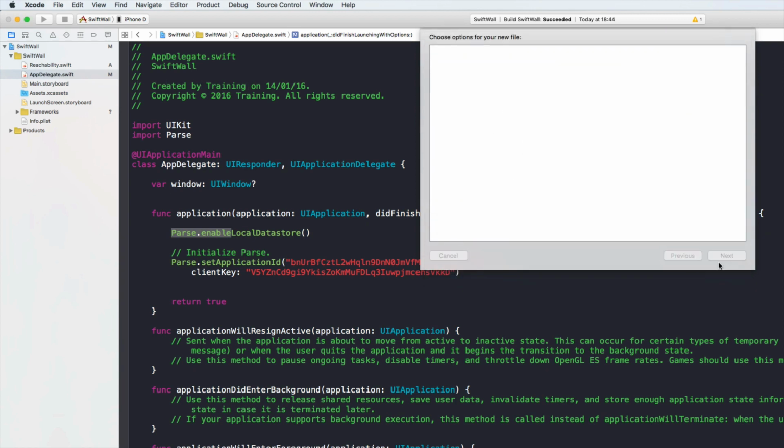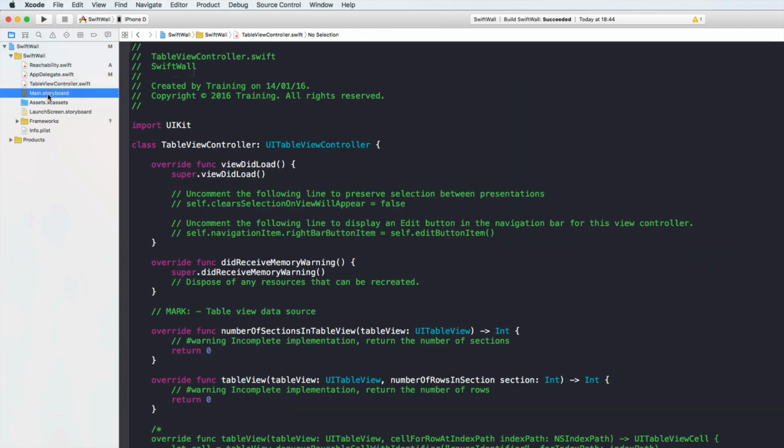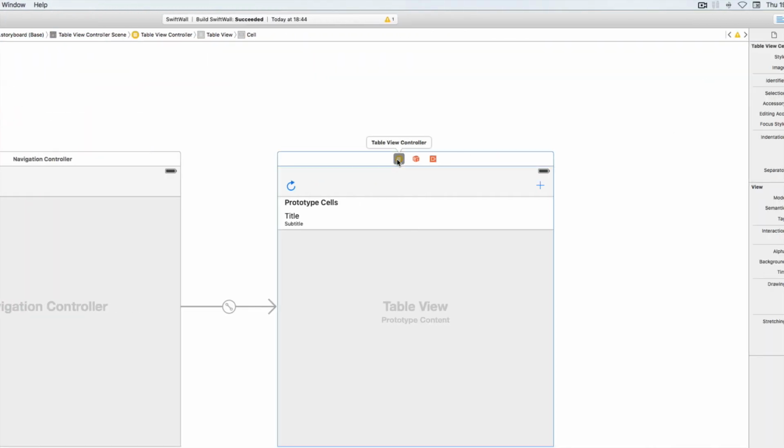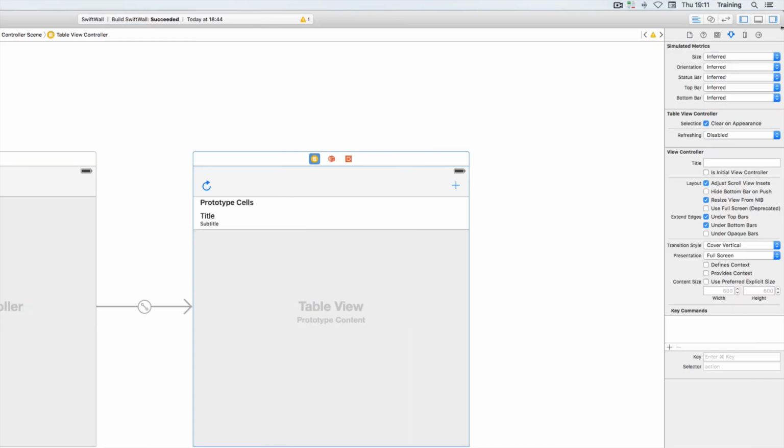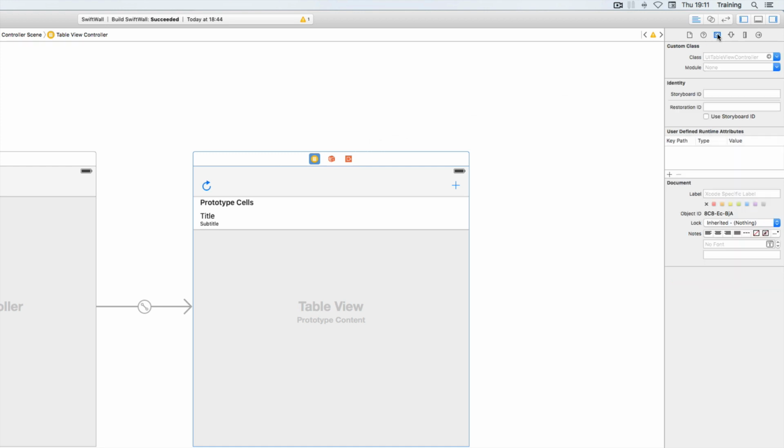And then we can create this table view controller, and we should make sure to connect it to our storyboard file. So let's select the table view controller here, go to the identity inspector, and tell it to be a custom class, and this should be the table view controller.